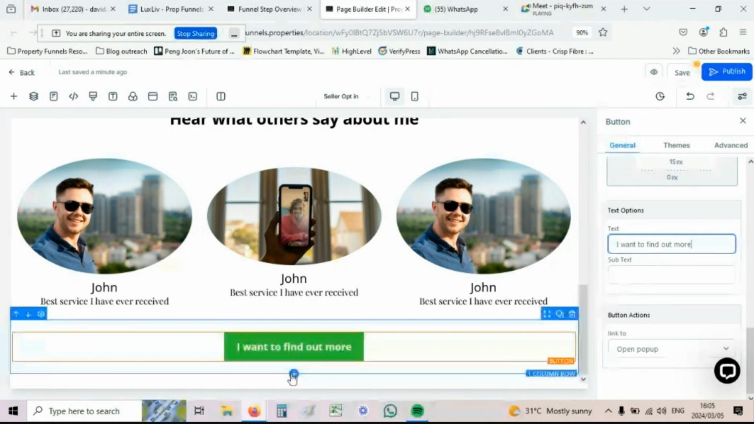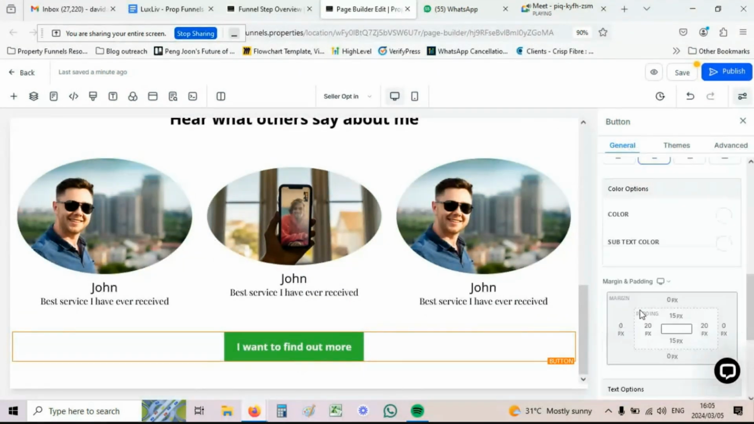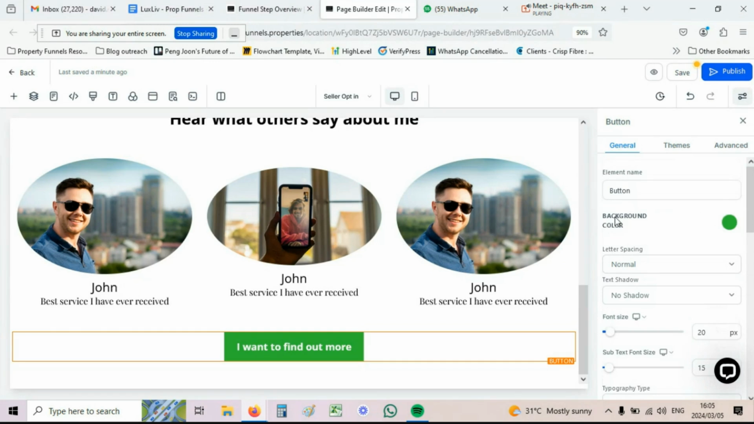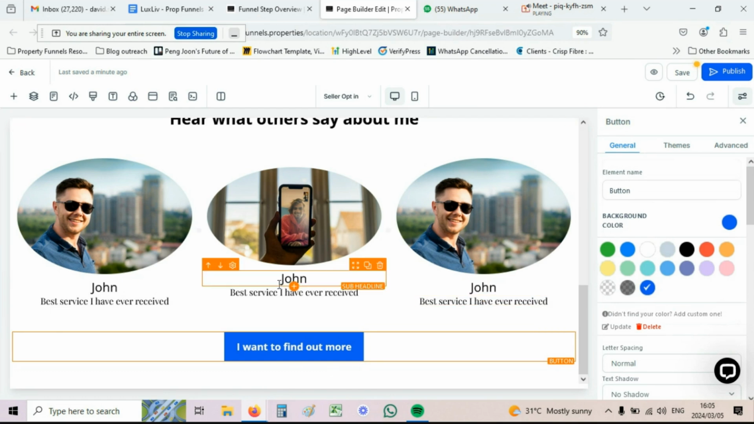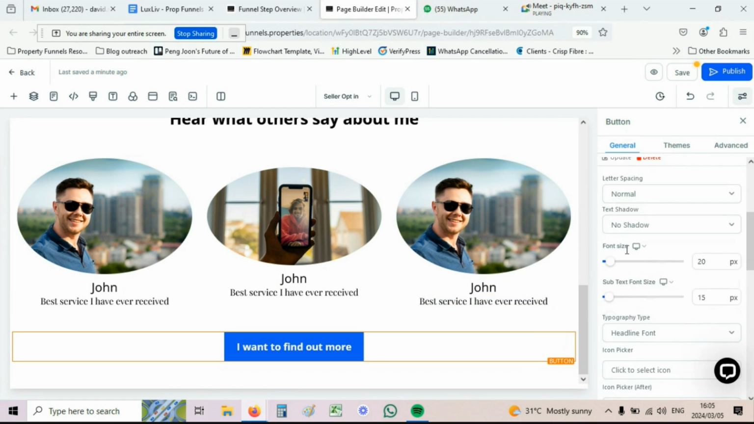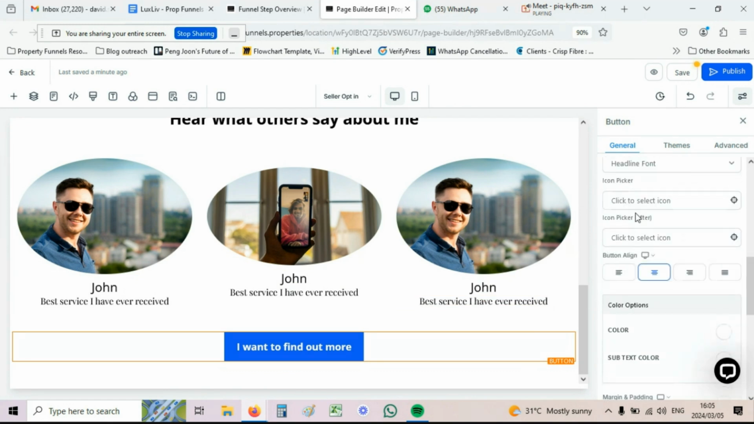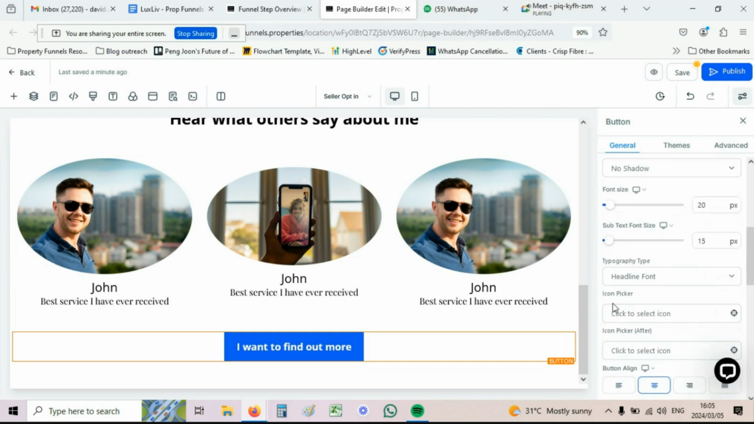And again, you can change the color of the button by going to the top, going to the background color element. And because we've already added that color to our library, we don't need to go and do the color picker again. We're going to just click on this blue, and it's going to update this color to the blue that we chose. Play with a bit of the text shadows and the spacing if you want to. You can also add icons to the start of the button or to the end of the button.